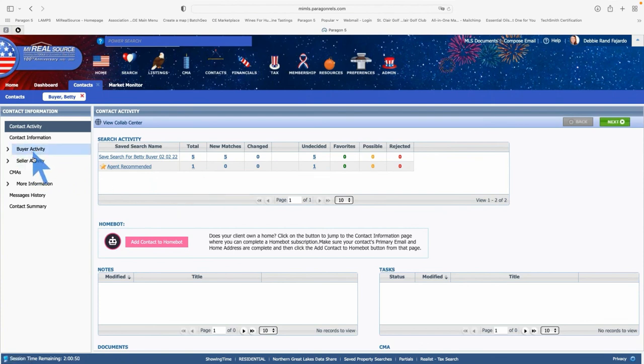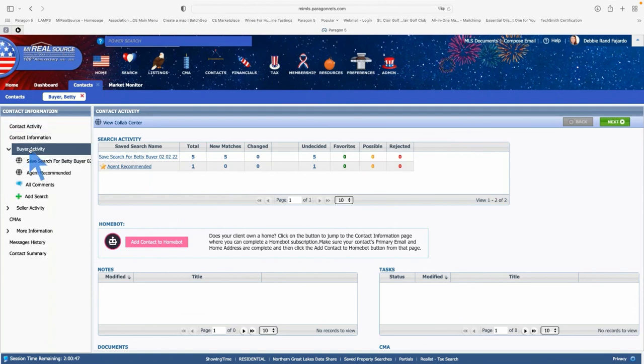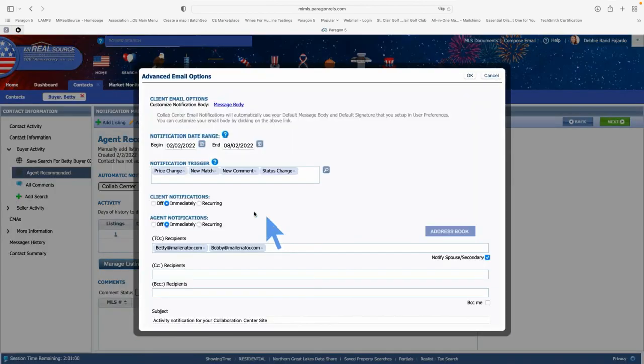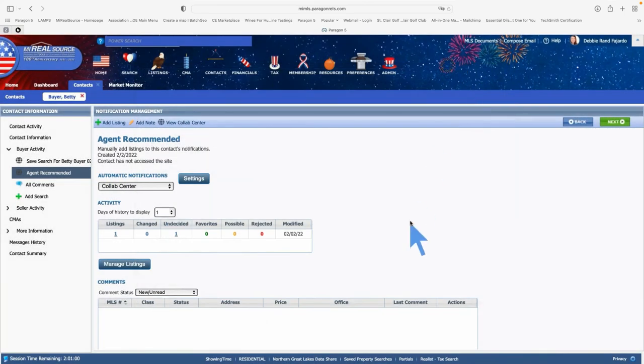So remember, there's buyer activity and seller activity. This is my buyer. We have a saved search and we have agent recommended. There is no need to send out that welcome email because we already have it. So the settings are going to be immediate. There's immediate to both Betty and Bobby, because maybe I want to keep myself immediate on my listing carts. Why not? Because that's something I picked for my client. And that's the easy way to do agent recommended.